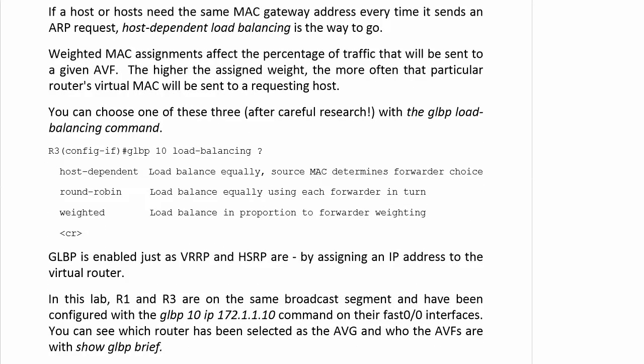Now, what I'm going to do is set up routers 1 and 3 on a broadcast segment, and I'm going to configure them with the glbp 10 ip 172.1.1.10 command. I'll do that live because I want you to see the output of this command. Because one show command that we're going to come back to time and time and time again is show glbp brief. And if you're thinking, okay, well, if there's a brief option, there must be a show glbp. There is, and we'll get into that at the end, but that's several screens of information. I want you to see the brief version first.